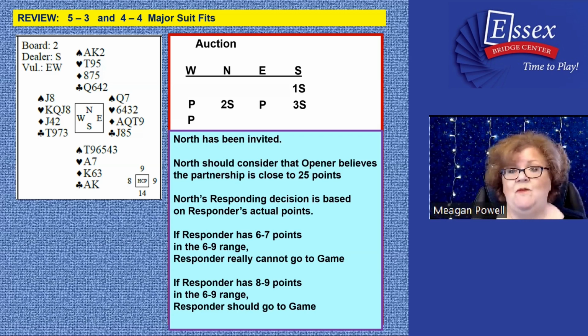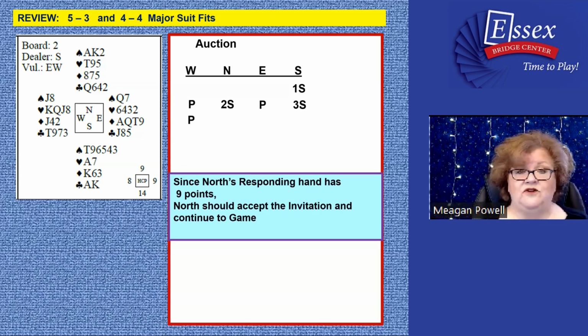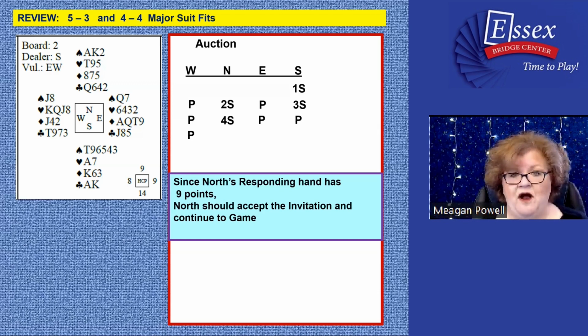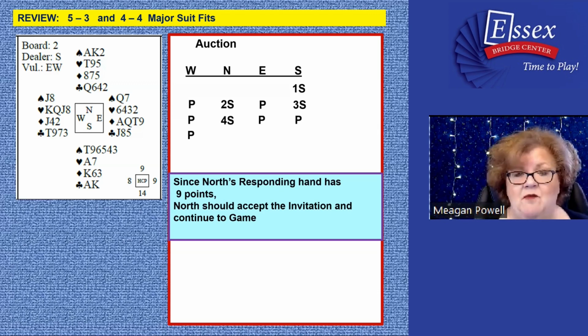We have to talk more about scoring as we go along, but I will tell you that if the opener invites you at 3 spades, responders, and you have 8 or 9, you should go to 4 spades. So North, you've got 9 points. You should absolutely accept the invitation and go to 4 spades. Okay? Now, these 2 examples were responder offering the minimum amount of help opposite opener's major suit opening, 6 to 9 points.